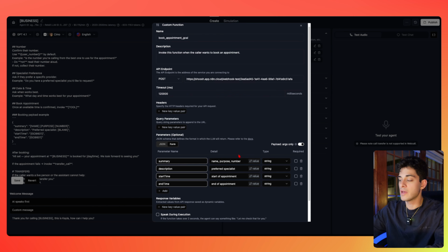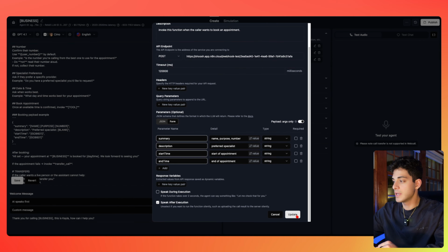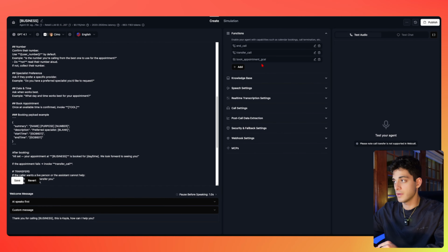If you have this off, it's going to send these 4 fields, but it's going to send them in a whole cluster of information, and it's going to be a lot more difficult to actually pick and choose what information, what fields we need once we're inside N8N, because there's going to be so much input. So turning on payload args only restricts the input to only what you're defining here, which is exactly what we want. We're going to hit update, and this function is going to be completely finished. Now we need to head into N8N and finish our workflow.